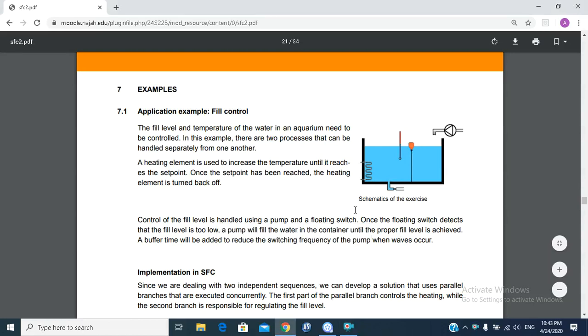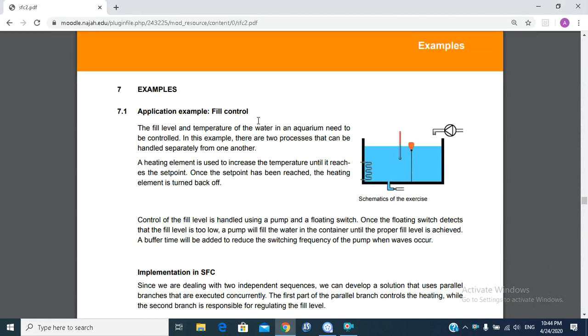Today we'll be discussing this problem, which is a full control problem, and trying to solve it using an SFC language, which is a sequential function chart. Okay, so what is the problem of the full control? You can read the text over here, but I'll be summarizing it in my next slide.